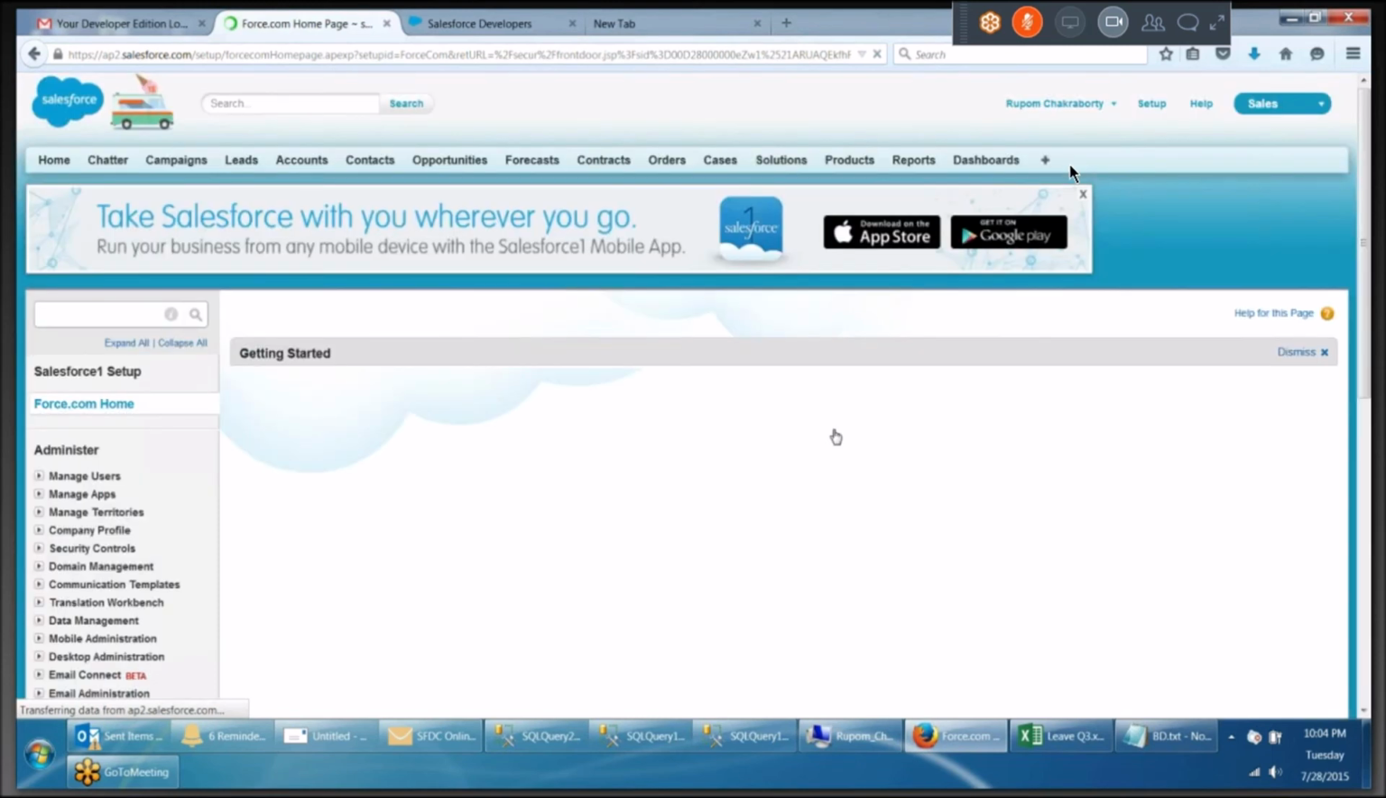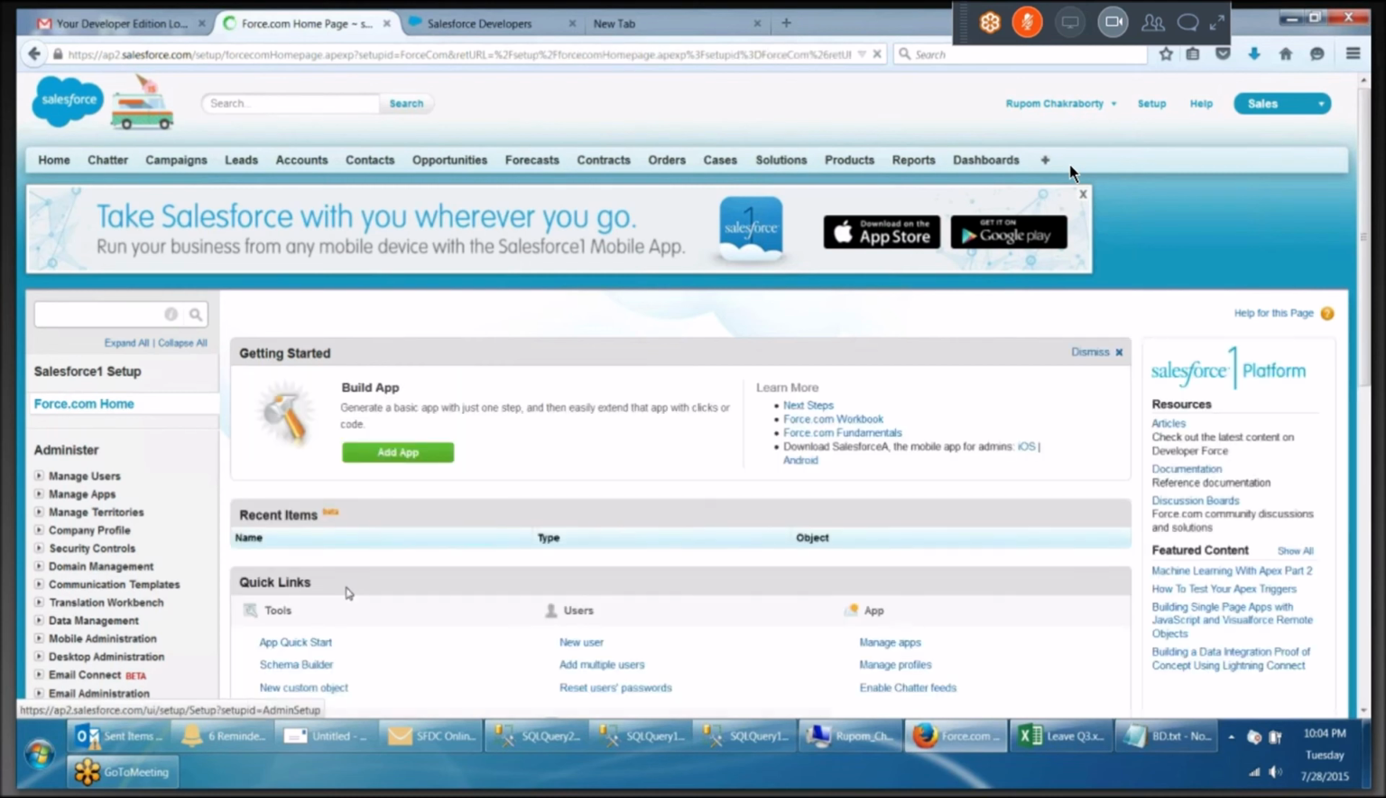I click on setup. Going forward, we will use this. Everybody has to remember this username: Rupam@RTPL, Rupam Technology Private Limited. That's the company.